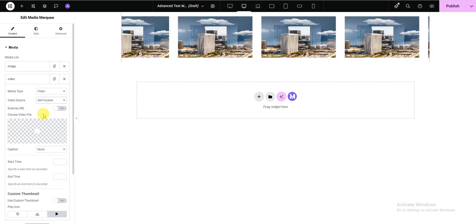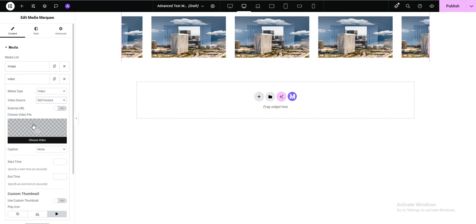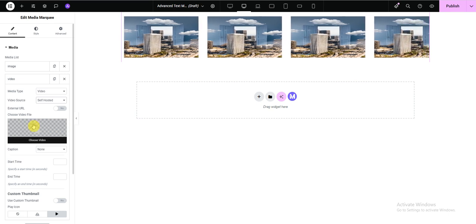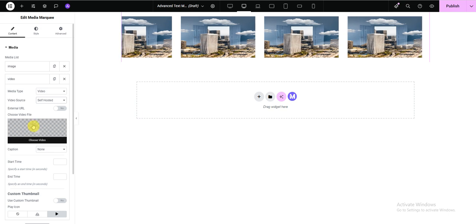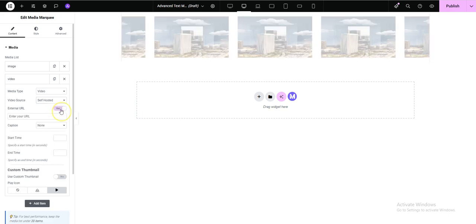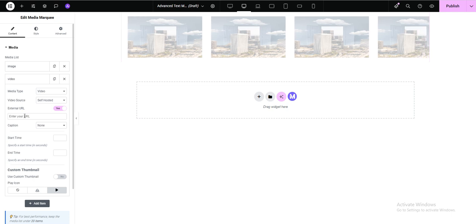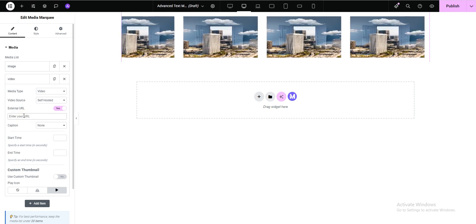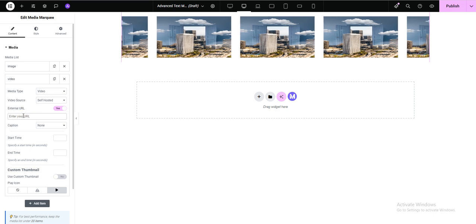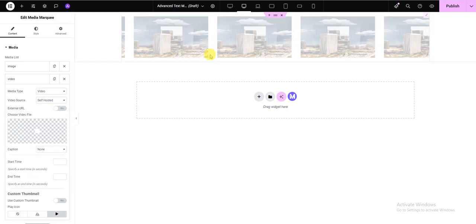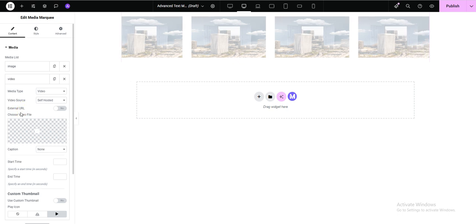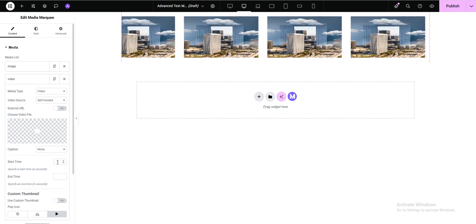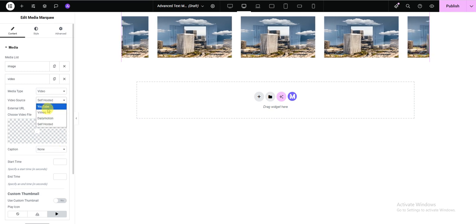For self-hosted video, you can upload video in your WordPress website and in your WordPress media, then you can choose that here. Also you can share a URL and just paste that URL here and save it. It will show your hosted media. And start and end time, how it actually works.